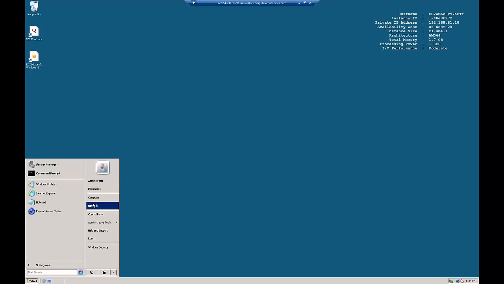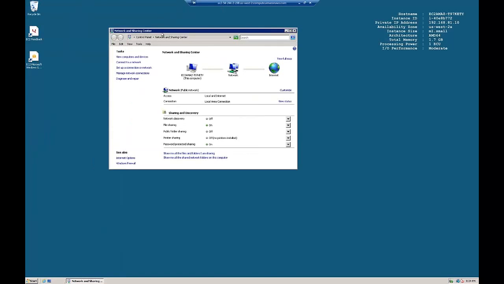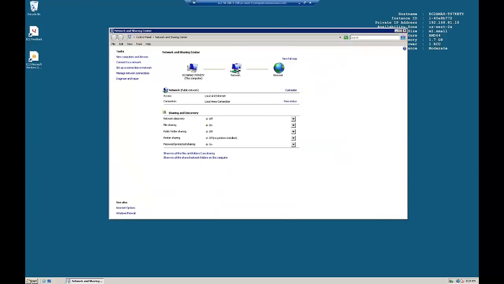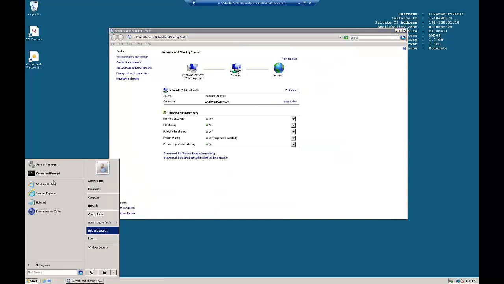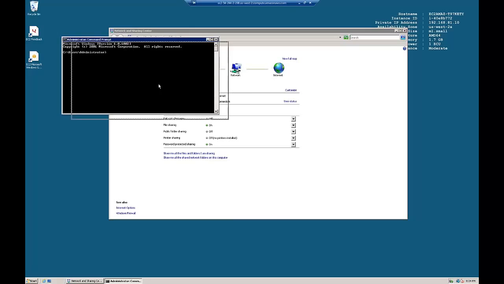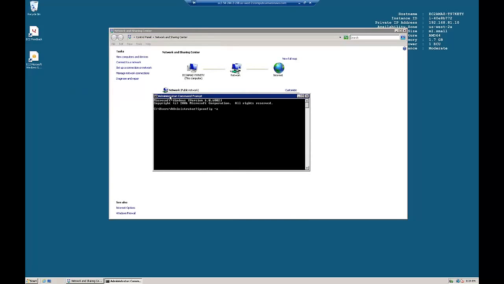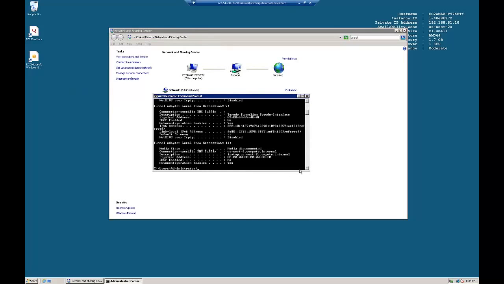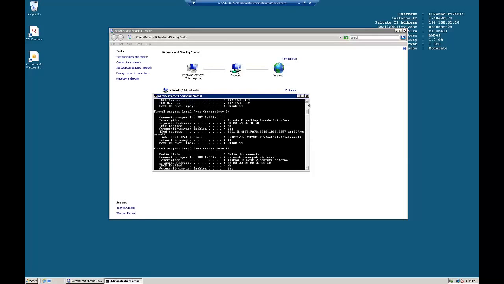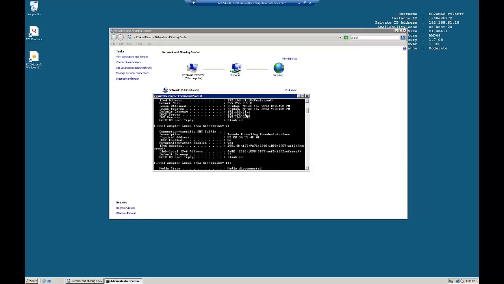So let's have a look at network and go to properties here. And you can see our IP information. Actually, I just want to drop to the command line, I can show you from there as well, just a little bit easier. You can see that the address they gave us here is 192.168.81.1 and the DHCP server of 81.1. So we could replace that with our own DHCP server if we want. So it's pulled the address from Amazon.